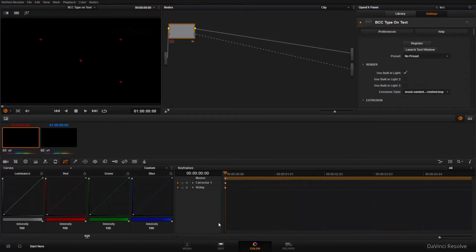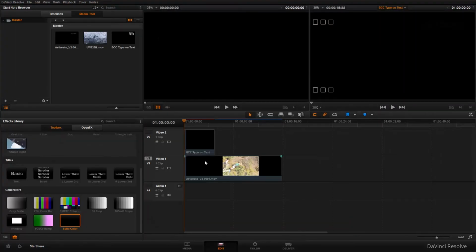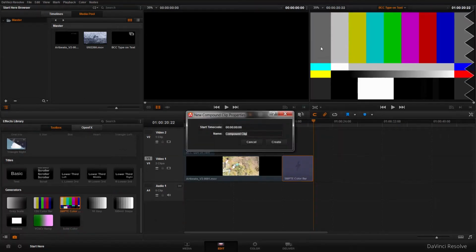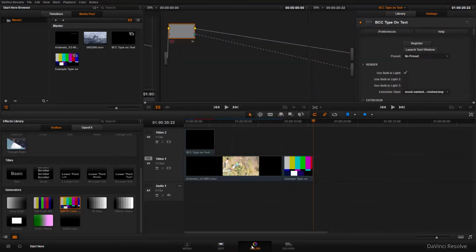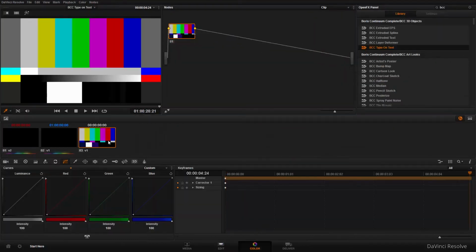If I go back to my edit page, and I'm going to take another generator and stick it over here. Again, I'm going to right click, make a new compound clip out of it, call it example type on, and create. And then go back to my color page. There it is selected. I'm going to again take BCC type on text, drop it onto the clip, wait for it to all come up.